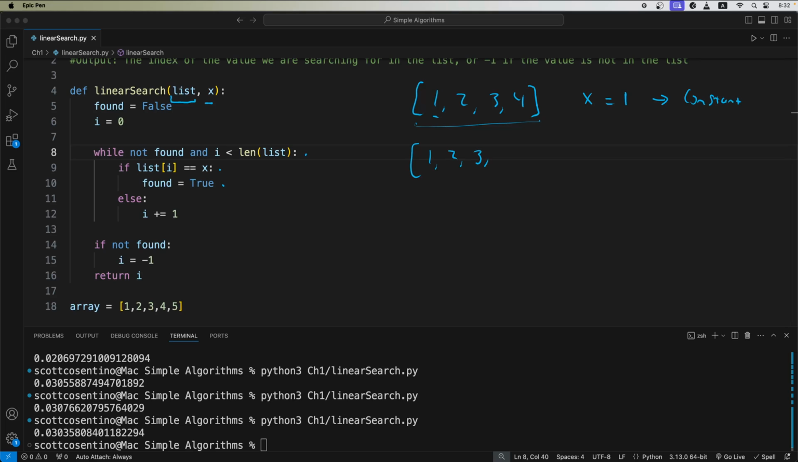We could have the exact same list, and we could be searching for the last value in the list. In this case, we would have to iterate through the whole list in order to find the value. That would take about n operations, right? Where n is the size of the list. So do you see how there's a drastic difference between these two cases? If the value is at the beginning of the list, then it takes constant time. It's very fast, right? But if the value is at the end of the list, then it takes n operations. It actually grows linearly.